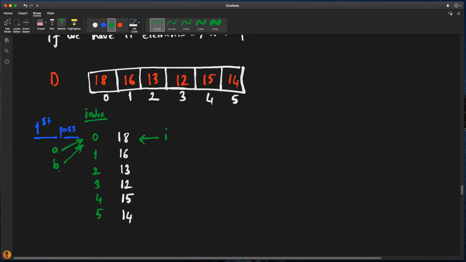And now we will move pointer B to the next index, and B now will point to index 1. After we bring B to index 1, we compare 18 with 16, because A shows the zeroth index which contains 18, and B now shows the first index which contains 16. And because 16 is smaller than 18, we move A to the position of B. And now they both show the same index.